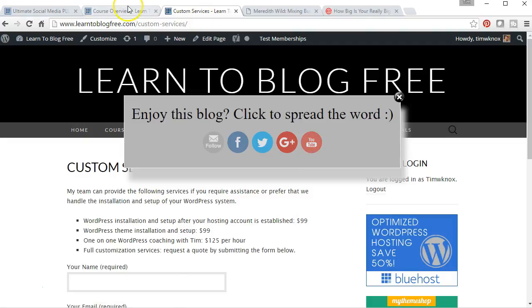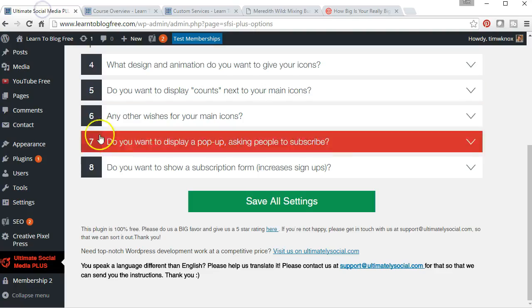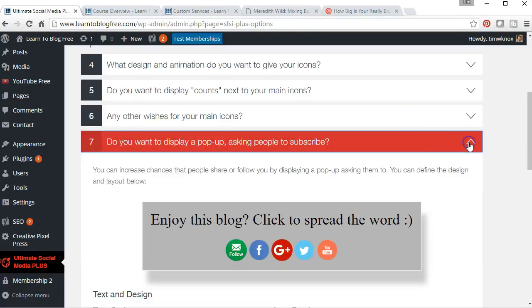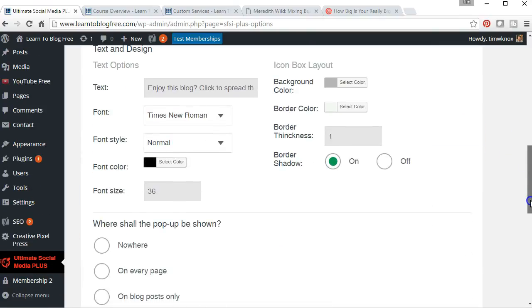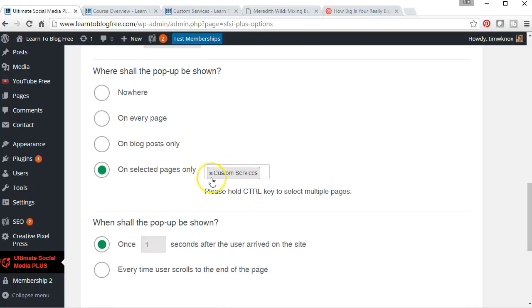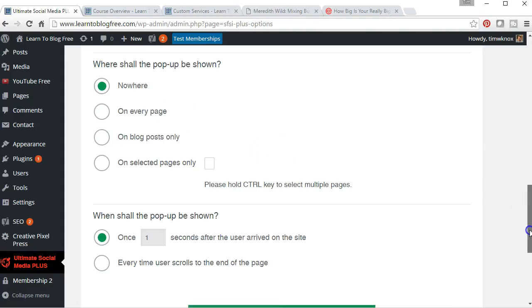Now, if I want to take that off, all I have to do is go back into my control panel, and just deselect that page or just choose nowhere. Typically, you would have this come in on your home page. That way, the first time they come to the home page, they're going to see it and just use it there again.